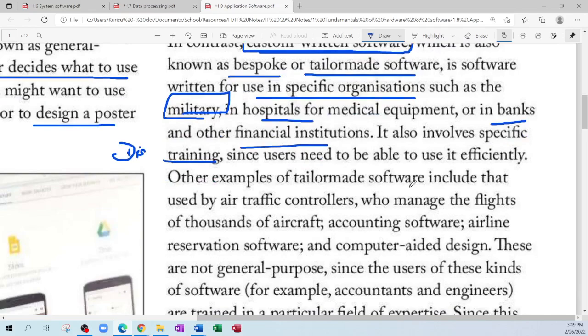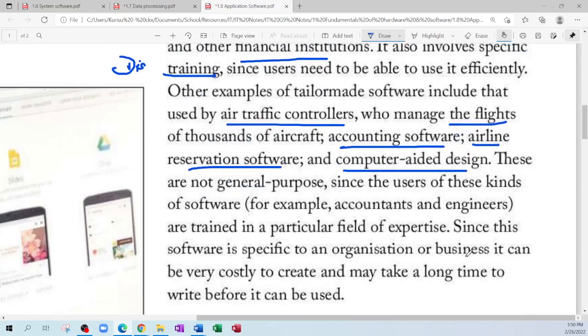Now, other examples of tailor-made software include that used by air traffic controls. So the computer that the airport is going to use to manage all the planes and all of the airspace and so on, that is going to have a custom written software. It's going to manage all the flights. Another example is an accounting software, airline reservation software, computer aided design software. Those are all examples of custom written software.